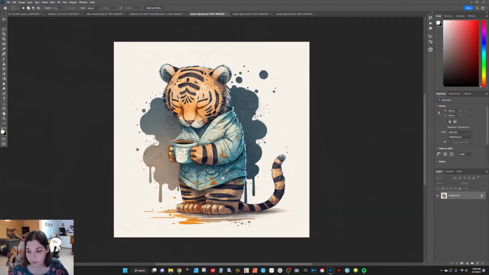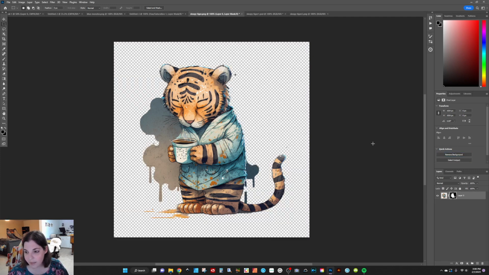I have this sleepy little tiger here, and I would like to get rid of all of this background. In most cases, you would have your background layer locked if you were to just open this file up. So you're going to uncheck that lock so that it becomes available. Make sure that your properties tab is open, and in that properties tab, you will see a quick action called remove background. Go ahead and click on that, and Photoshop will then remove the background.